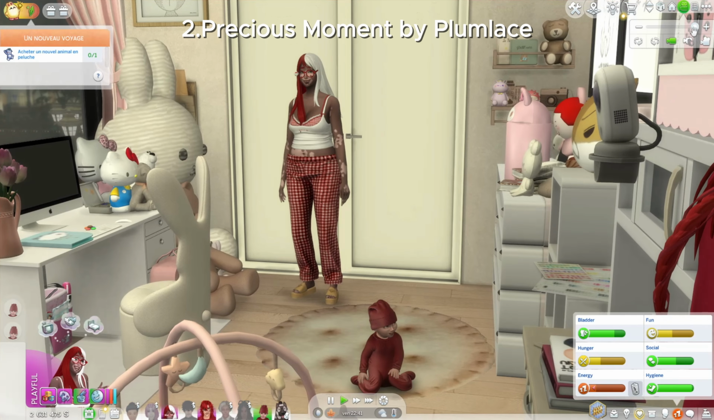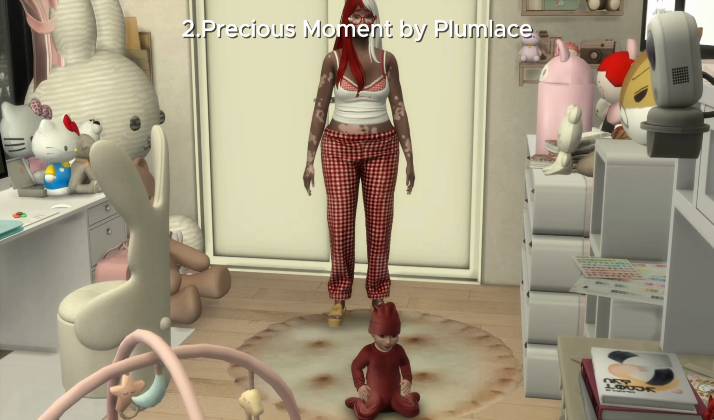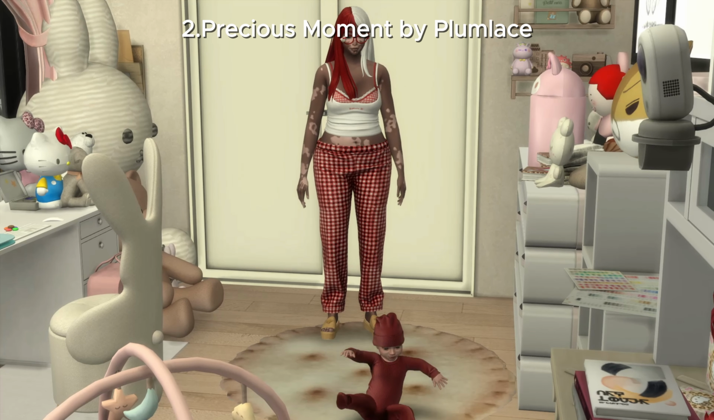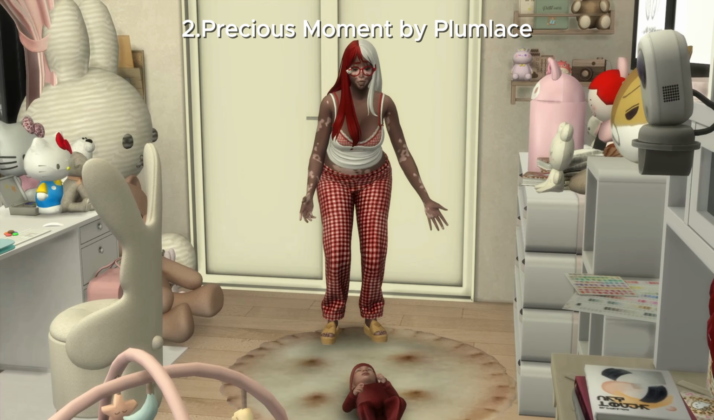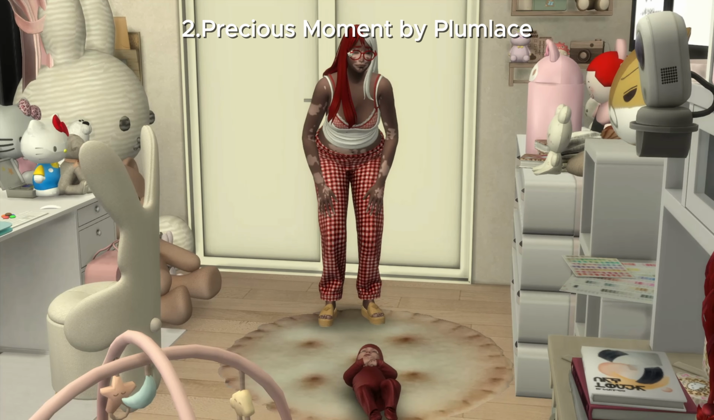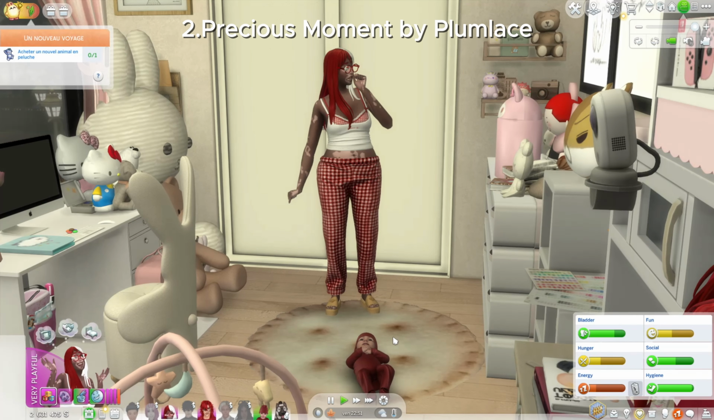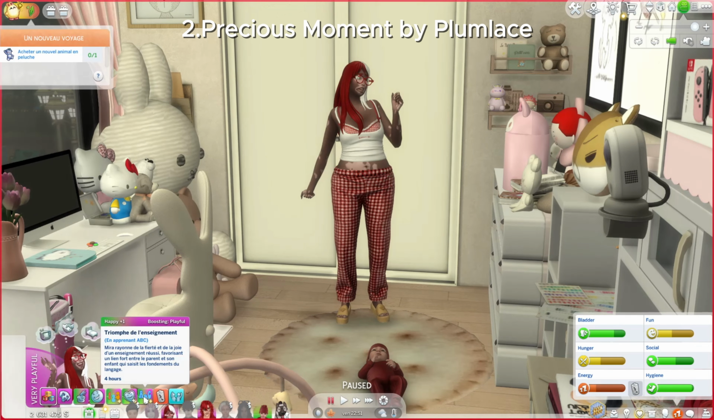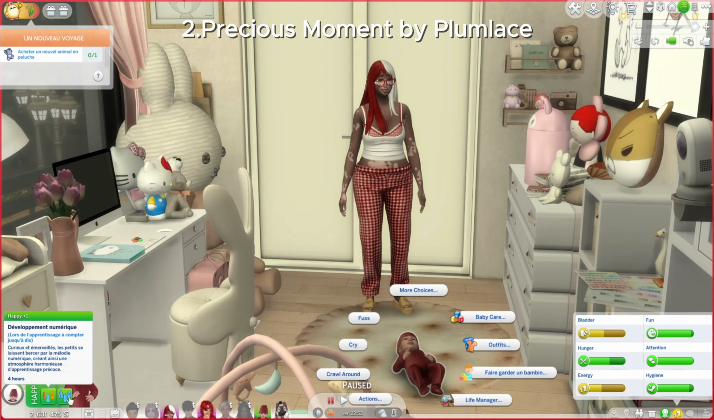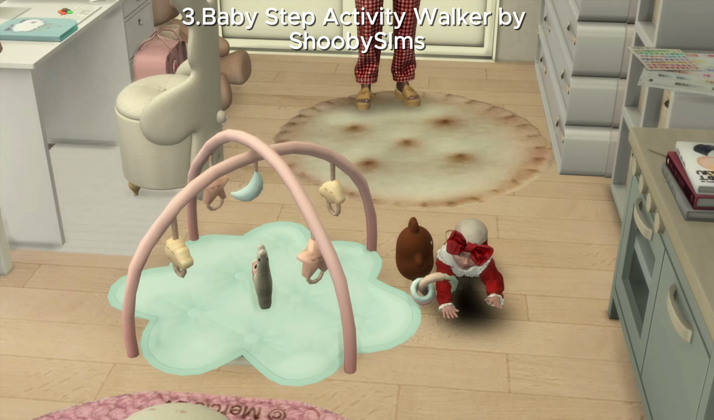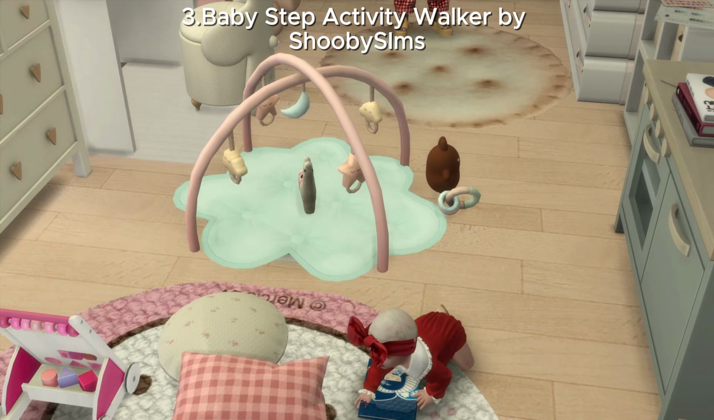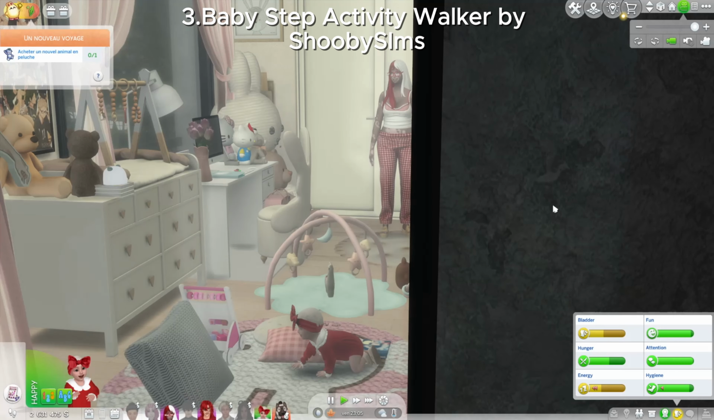Basically, the infant is going to lay down for some seconds, and then you get this cute modlet for both the parent or caregiver and the infant. So that's quite nice.